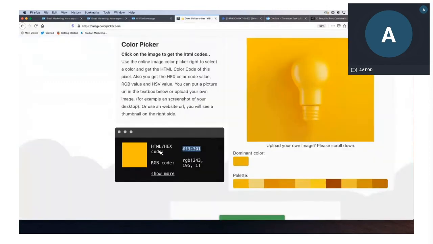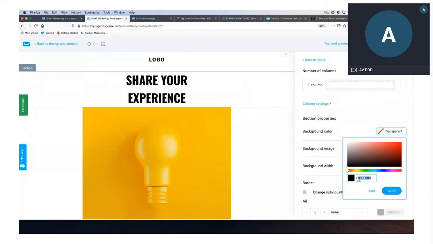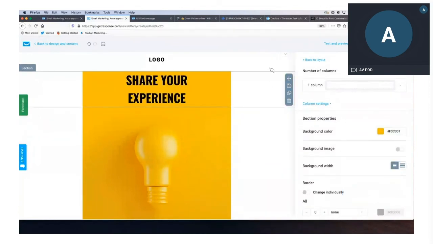So I just need to go here, I forgot to copy it, and go to the background color of the section itself. So not the text block background, but the background of the section. And update, so add more colors and just add this in and click apply. Wow, it's looking good already. And I think just a couple more things now.